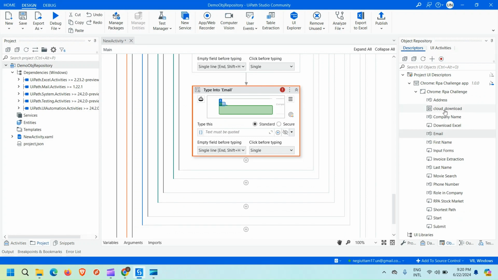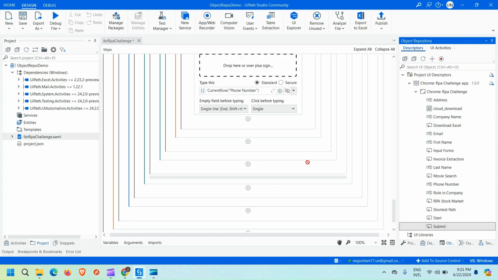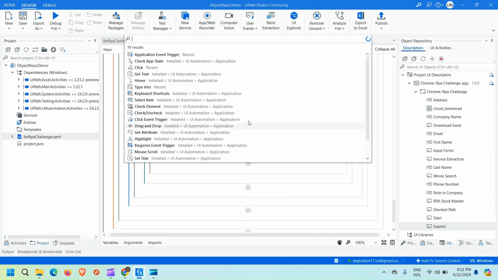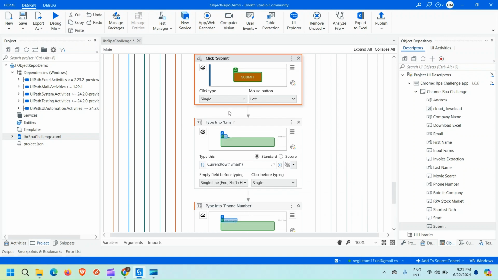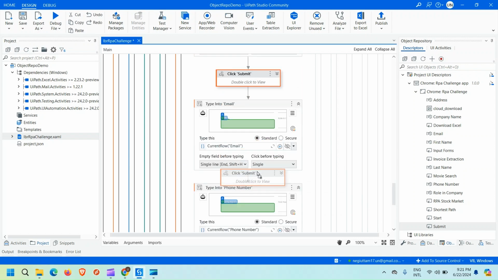How it gets populated one by one, right? So I get phone number, I get role in company, and the last one is the submit button. So I'll hit submit at the end. This is the button, so it's a click. This goes up. Let me drag it to the bottom.